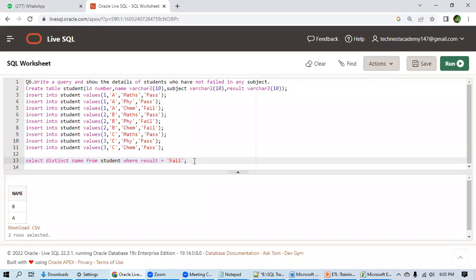You might be thinking why I've written distinct. First of all, let me remove this and execute this one. This will give me the list of students who have failed, right? Now if I write distinct, this will give me the distinct student list, A and B, who have failed, but you want that student who has not failed.